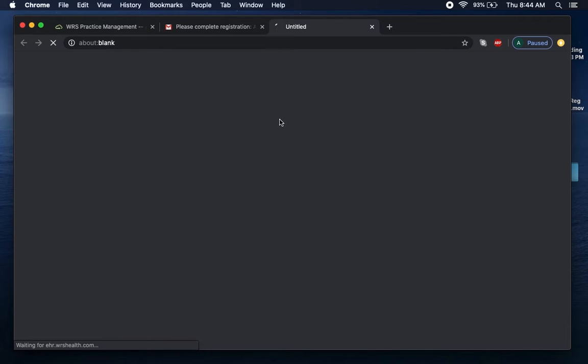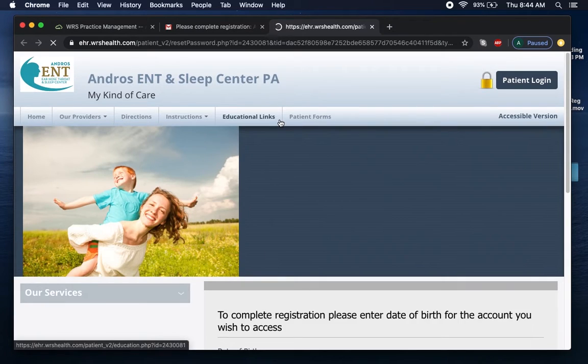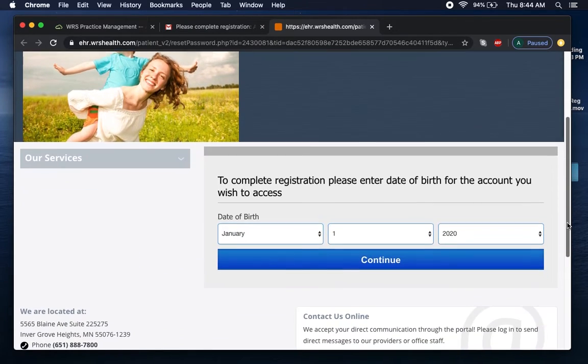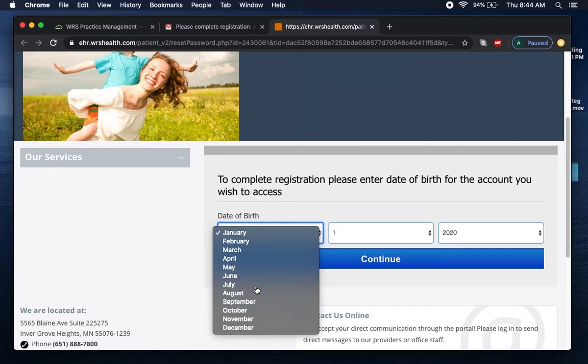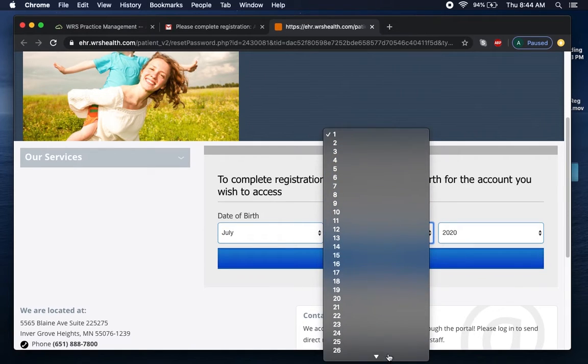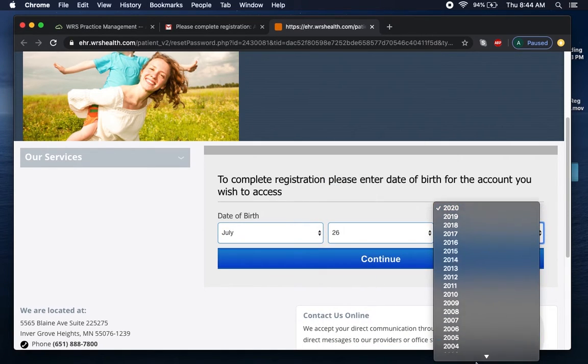What that'll do is bring you to the patient portal where you're going to verify your date of birth and set up a new password. A reminder that the password can only be letters and numbers. No special characters like exclamations or question marks or commas, anything like that. It has to be only letters and numbers. So you see here, you scroll down, it's asking to verify the date of birth. So we'll go ahead and enter this fake patient's date of birth.